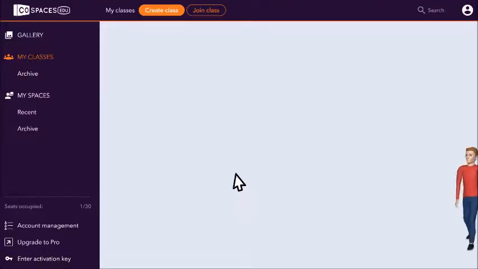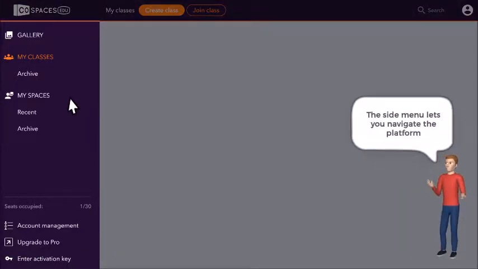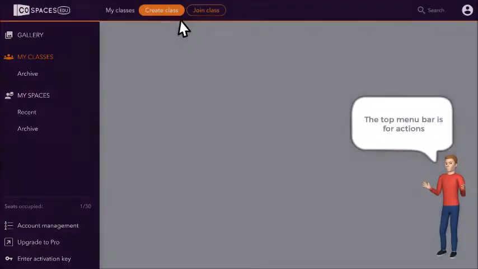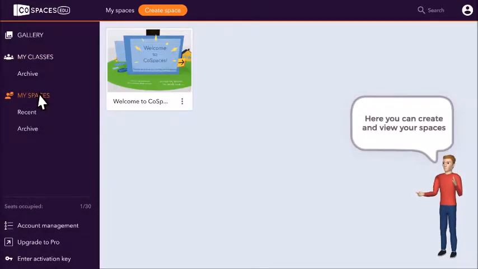Welcome to CoSpaces EDU. Let's look at the interface. The side menu lets you navigate the platform. The top menu lets you perform actions. This is where the spaces you create will appear. There's a welcome space for you to check out.